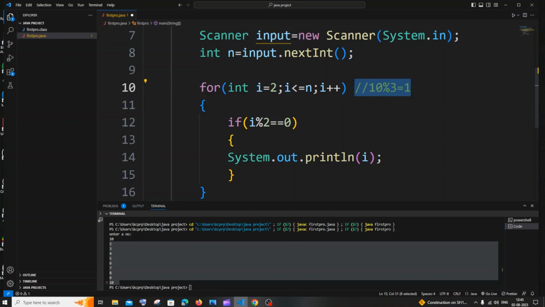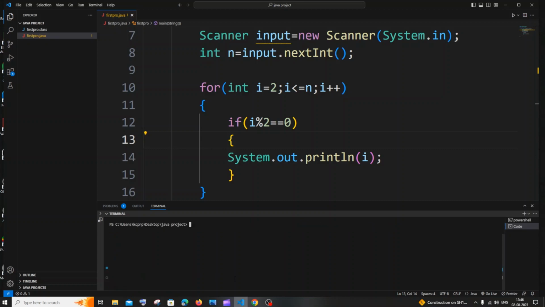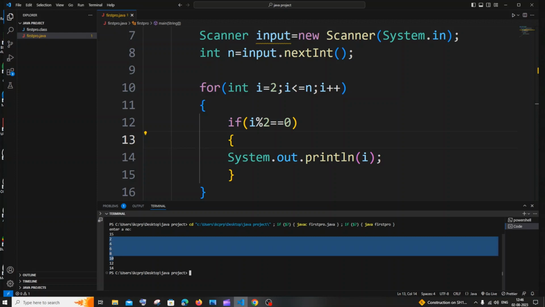So what it means is that if the number is divisible by 2, it's an even number, and an even number divisible by 2 will give us the remainder 0. That's the condition we have over here. So if I save it, clear it, and run it again, enter a number, let me go with 15. Here you can see I'm getting all the even numbers.